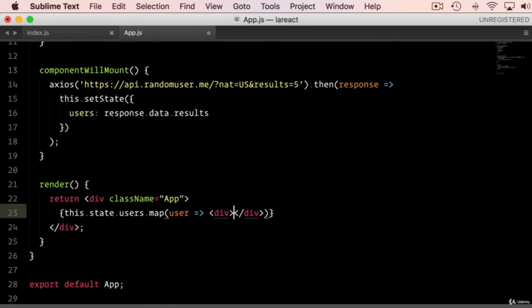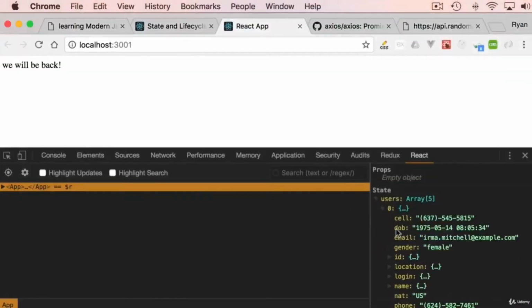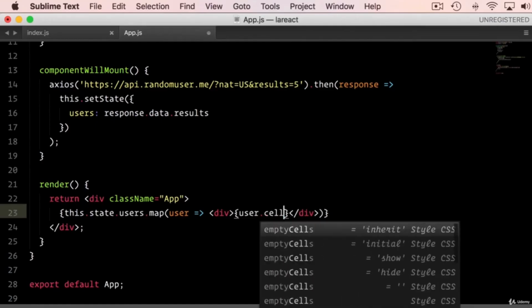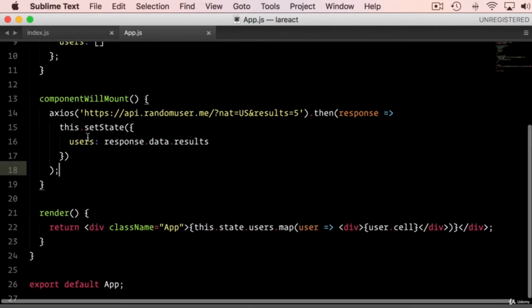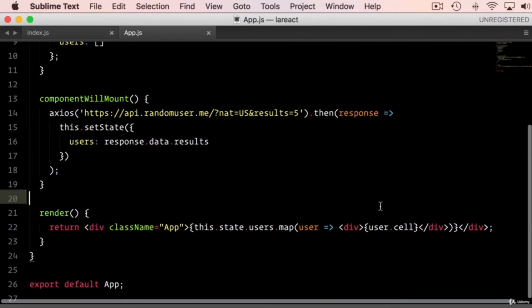Okay, now again within these two curly braces, so anytime you want to embed a JavaScript expression, you make sure you do it inside the curly braces. Okay, so this.state.users.map each user and return user dot. Now what can we return? Let's have a look. So each user has cell phone, date of birth, email, ID, and so on. Let's begin with cell phone. Okay, user.cell, easy.